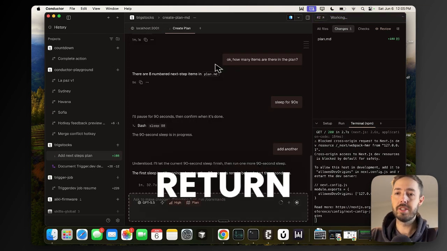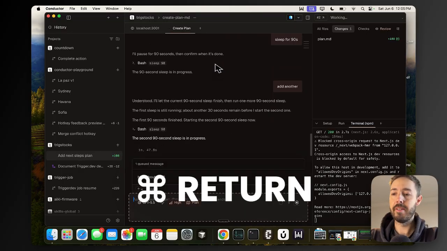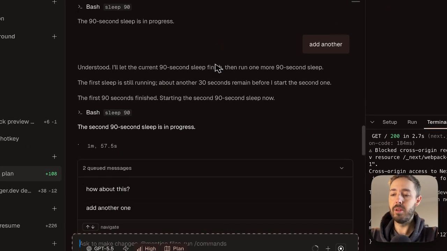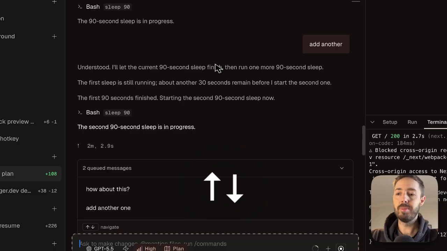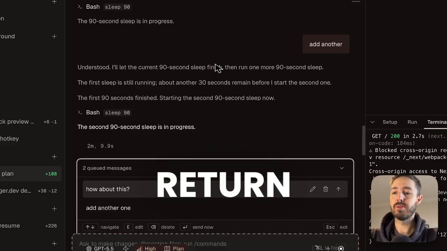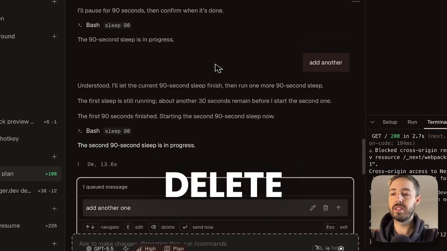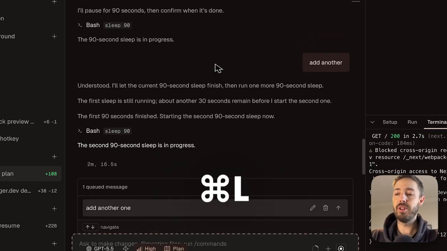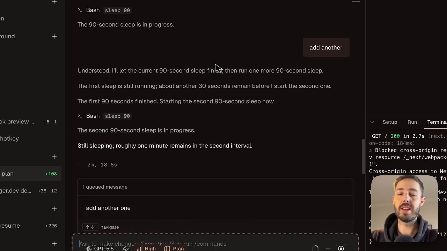You can send messages through the return button, and you can queue up messages by pressing Command Return. You can also steer multiple messages. Once you've got multiple queued messages, simply use the arrow key to navigate up to those queued messages, where you can press Return to send now or Delete to remove it. You can press Command L to go back to the chat or just navigate with the arrow keys.